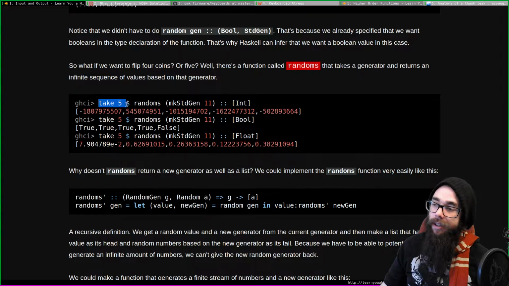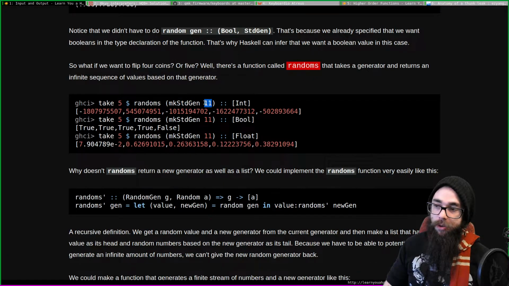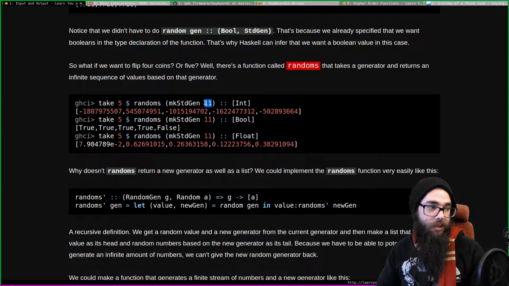Alright, so we take 5 from randoms and then we just take this. And this number, we just roll a dice and put the number 11 on here. Also, missed opportunity to put the number 42, wasn't it?